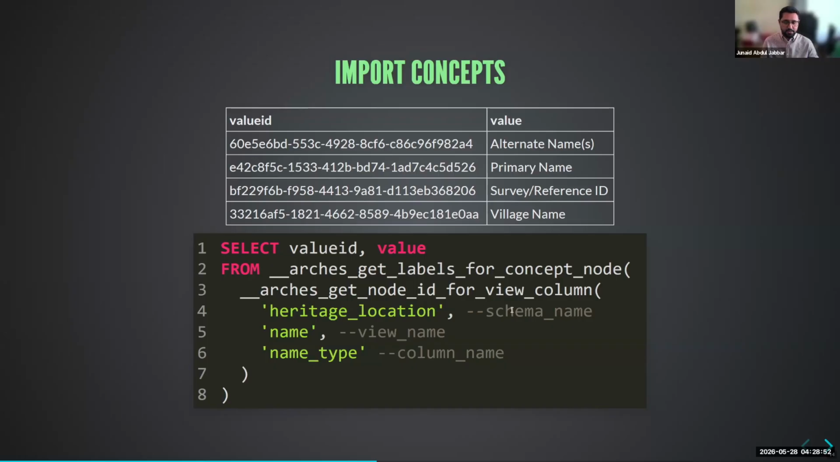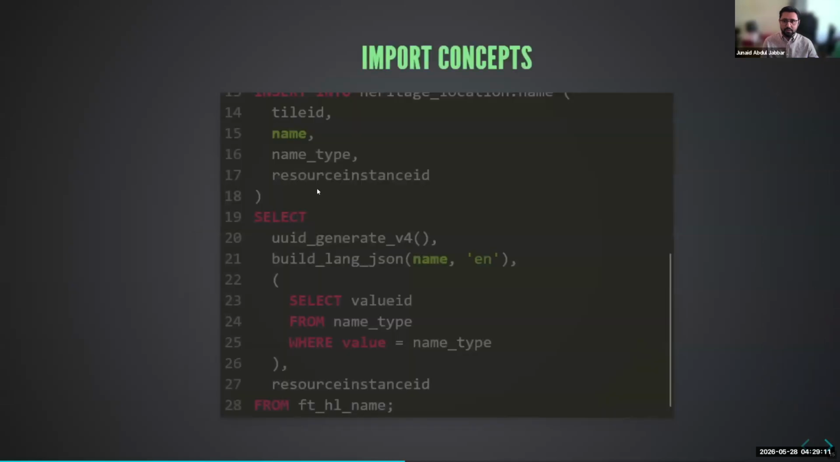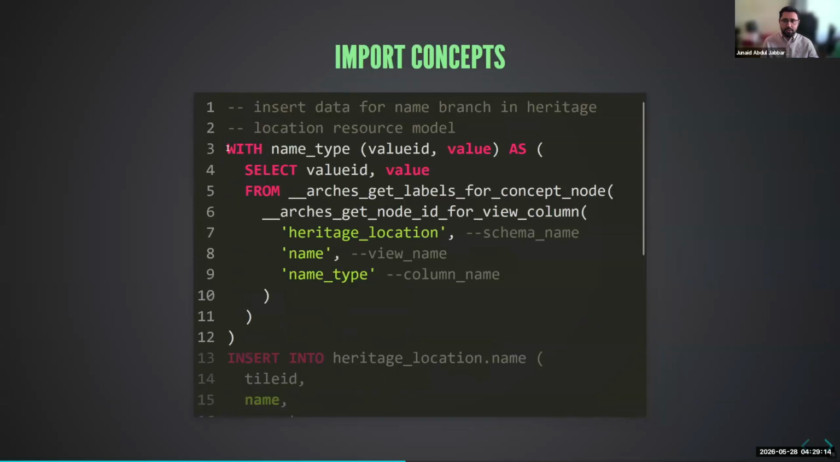the schema, heritage location. This would be the name of your resource model in Arches Designer. Then we have the view name. This is the name of the branch in Arches Designer. Then we have the column name type, which would be a node in the Arches Designer. So it would create a lookup table like this, and using the WITH clause, we can create a temporary lookup set to get that lookup table.